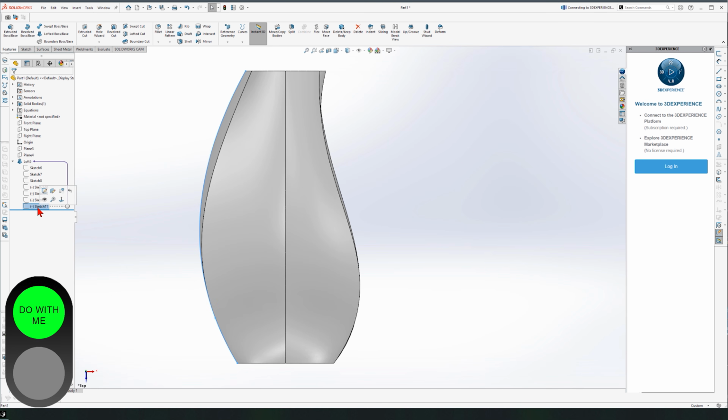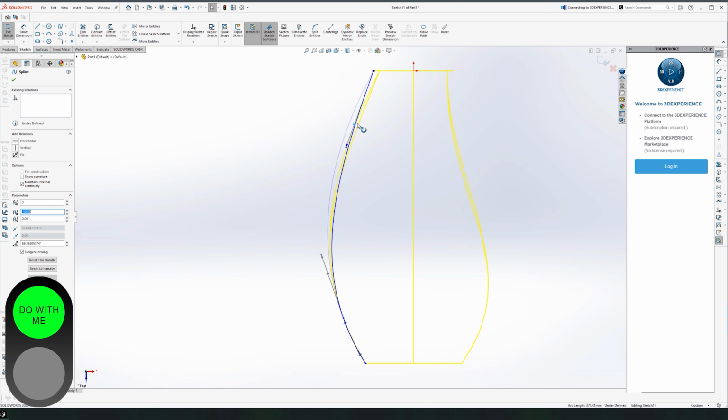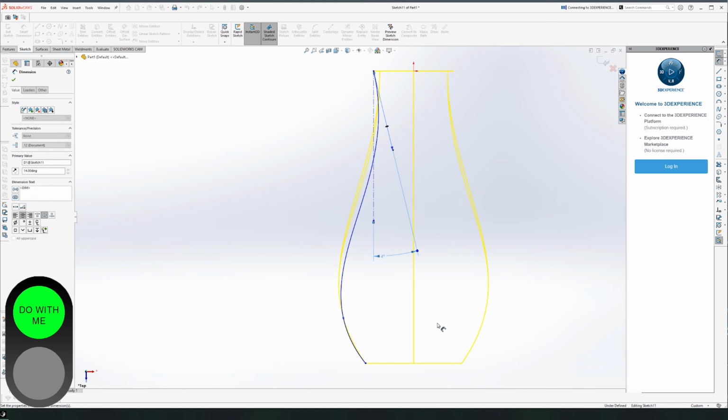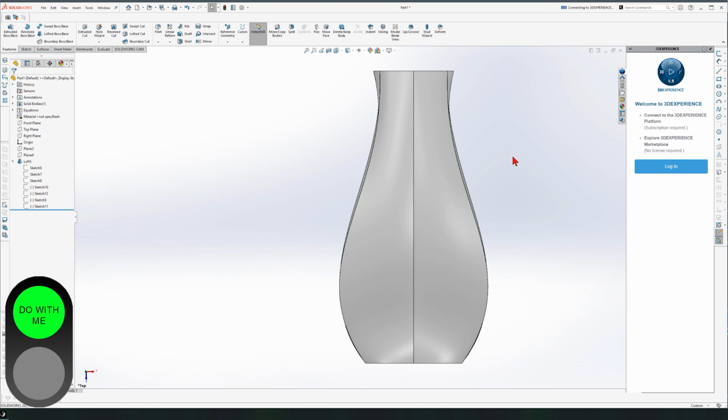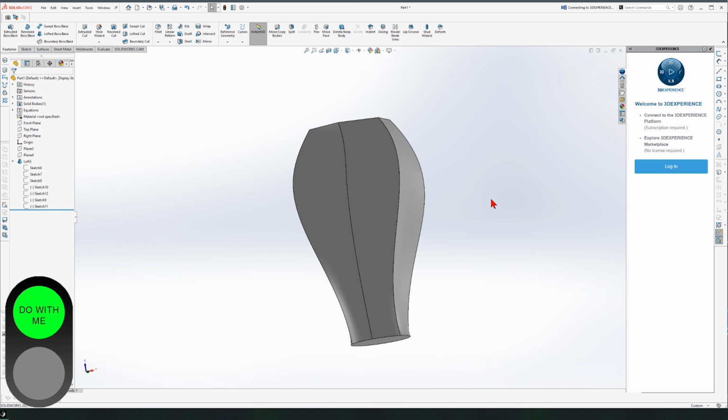So the last guide curve, which is this one, click, edit sketch, select, drag from the diamond, center line, vertically down, actually, smart dimension, select, 14, and rebuild. Look at that. It's more like a vase now, like this.